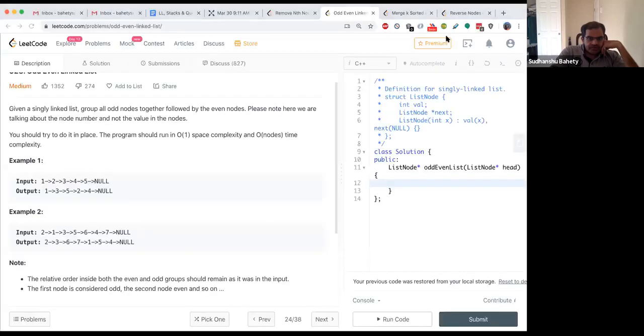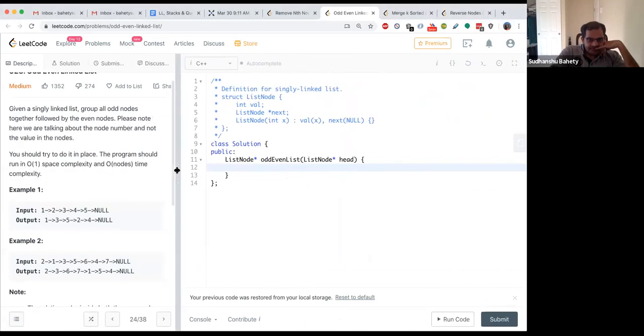Okay, so let's start. Odd head will be same as head, predefined. Yes, Sakshi, odd head will be same as head predefined in the structure.